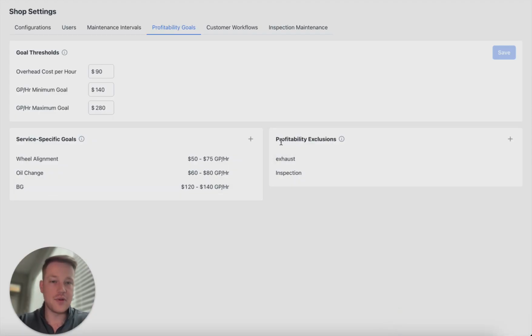Finally, we have profitability exclusions. I've already added a couple examples here, but if you add something to this list, we will not count that for your shop's total profitability for that repair order. So if we saw a bunch of services labeled inspection that maybe had half a billed hour on it, but it didn't generate any revenue, we may want to exclude that from our calculations, and that's where a service like this would be excluded.